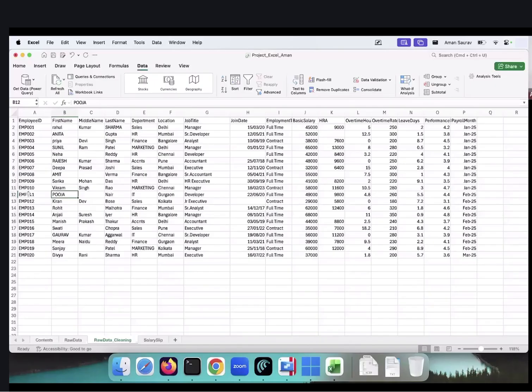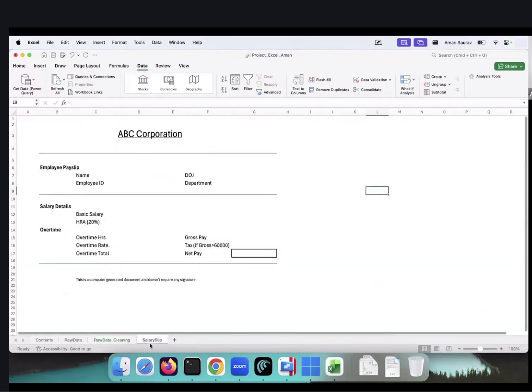Okay, let's continue. Now I want to change a couple of things here because I want the salary slip. The salary slip has the name in just one go. So I cannot do a first name on the salary slip, I cannot do a second name on the salary slip. I want the complete full name on the salary slip. So let's start doing that.